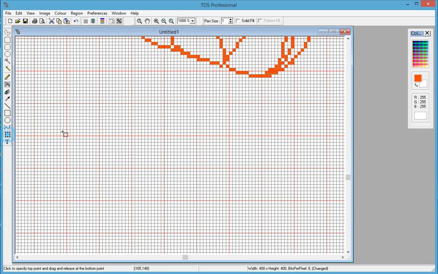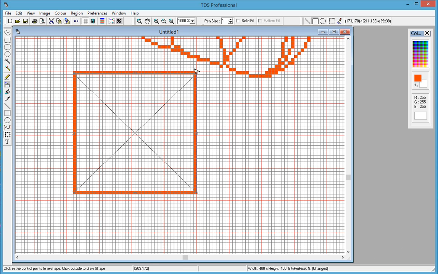We'll move on to this tool here, and this effectively is the rectangular tool, circular tool, and a line tool, but it allows you to configure your rectangle before it's fixed. To fix it, we just click outside and we can get a set of rectangles like this very, very easily.